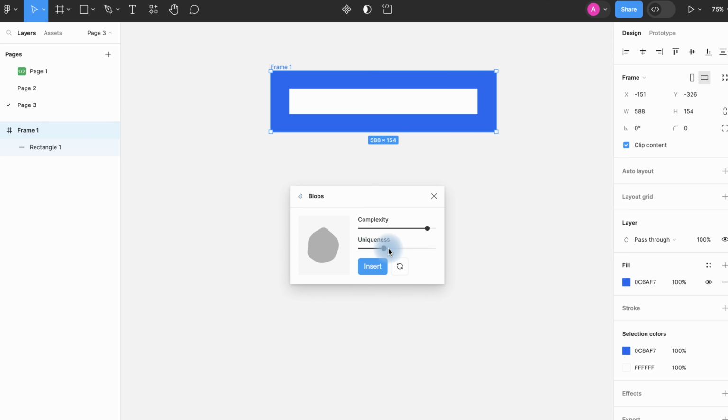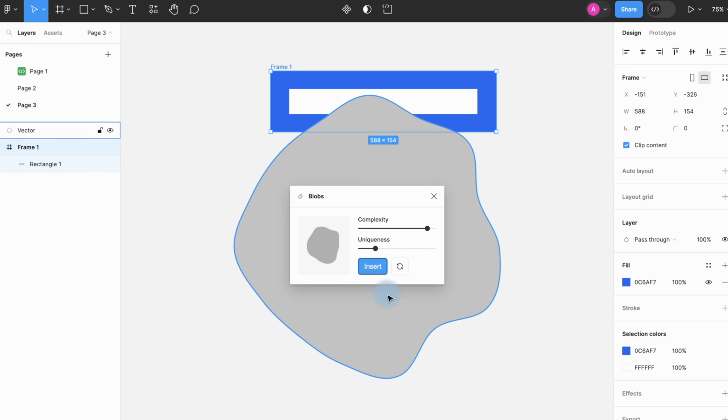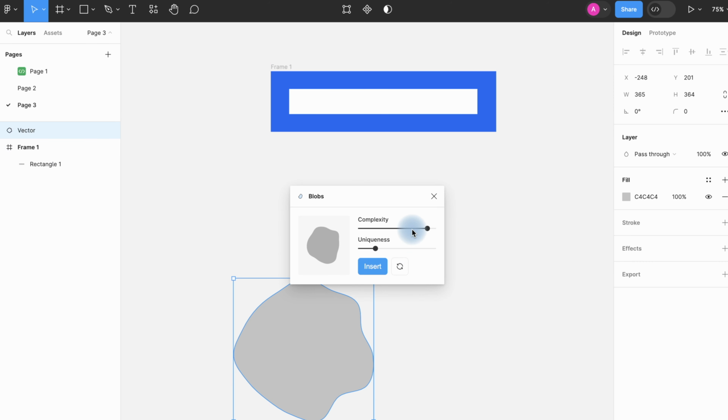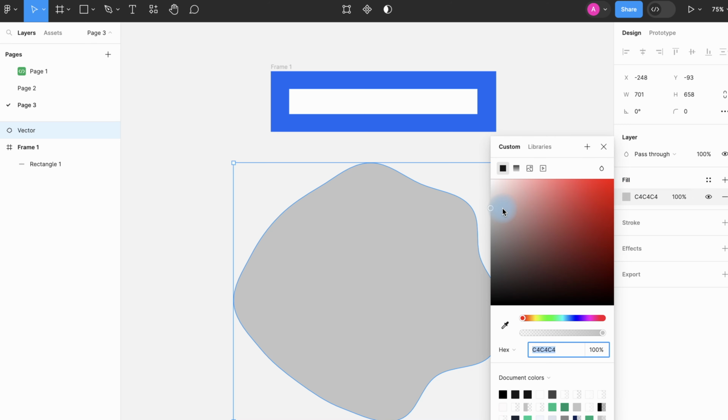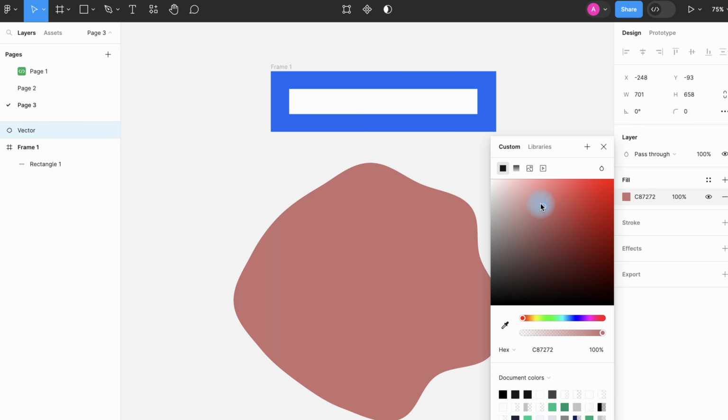You can use blobs to describe large areas of solid color or to add visual intrigue to flat designs. They can be utilized as the foundation for illustrations, icons, and other decorative elements. The Blobs plugin is an available tool for designers across all experience levels.